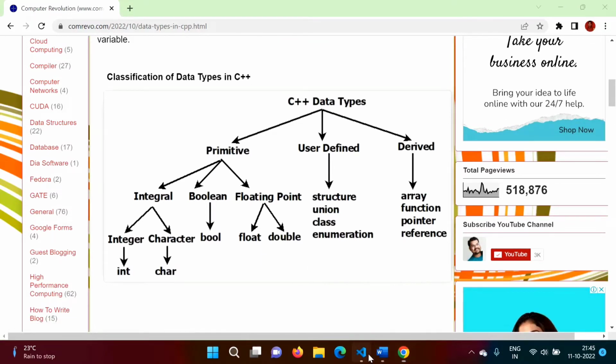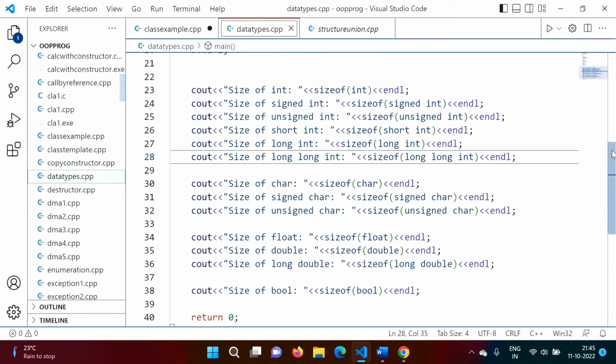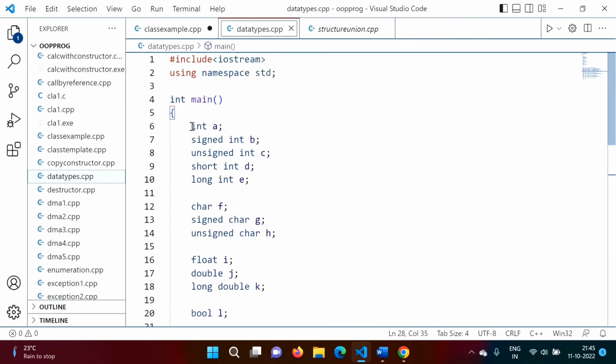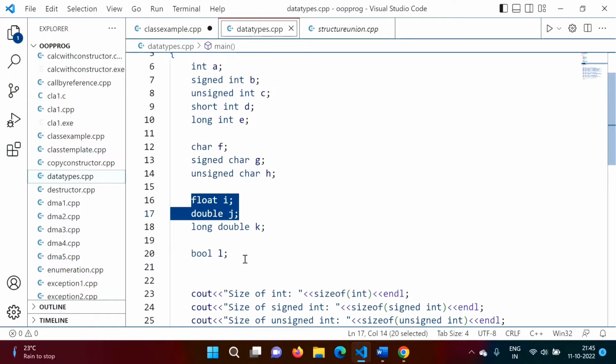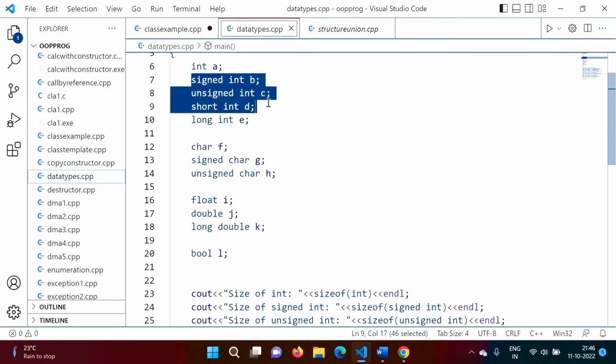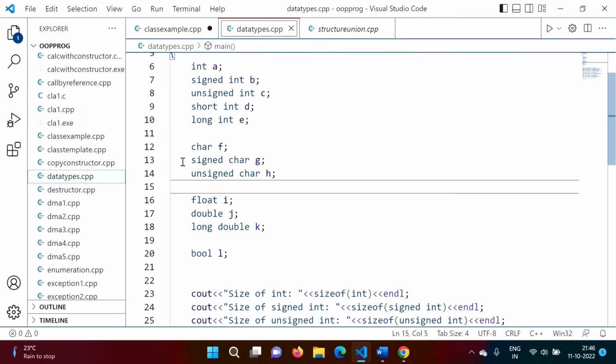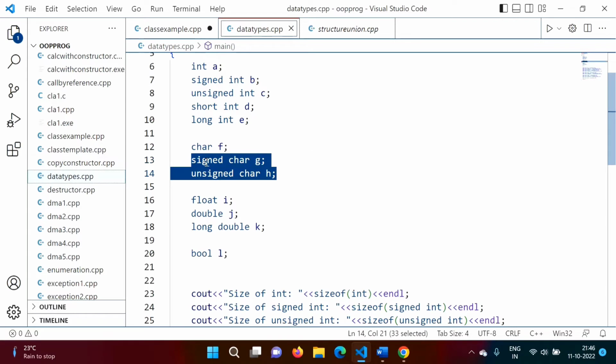Now we'll see one example. int is a data type, char is one data type, float and double are the decimal point data types, and bool is the boolean data type. Here you might have seen we define variables like signed int, unsigned int, short int, long int. Even for character, signed char, unsigned char. So what is the meaning of this?